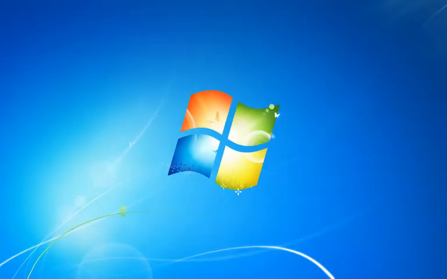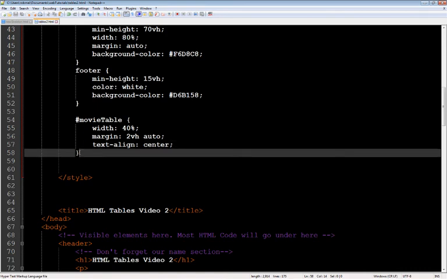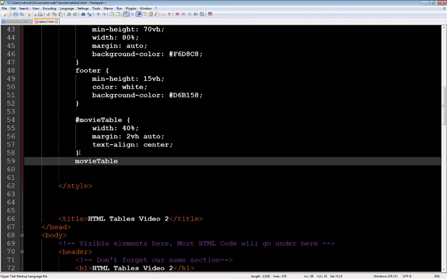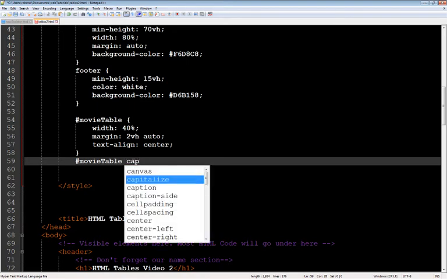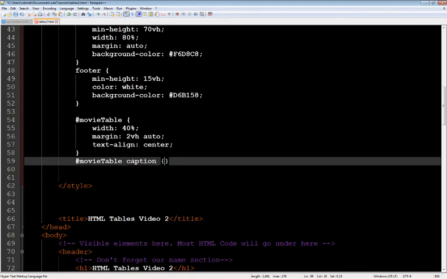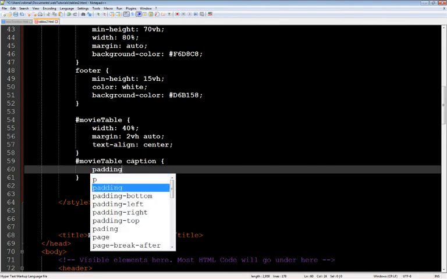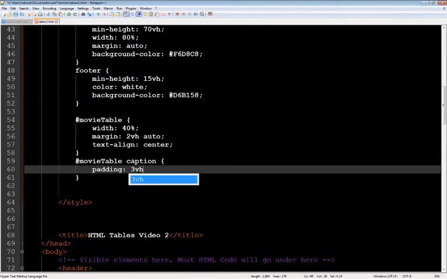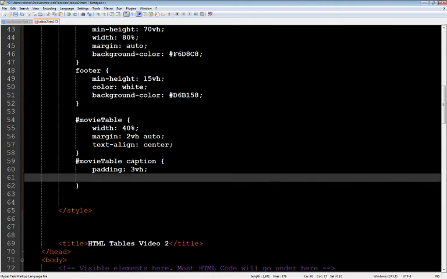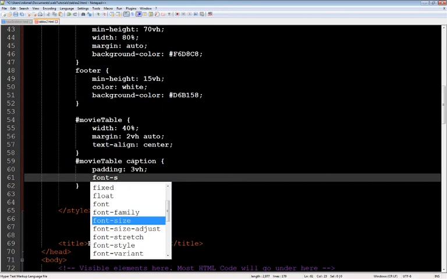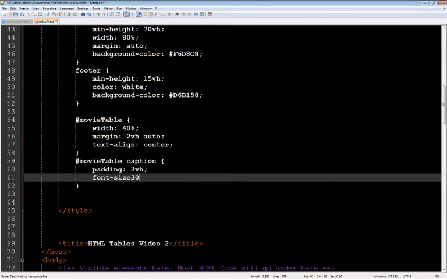Anyways, sorry. So inside of our movie table, I'm going to just copy hashtag movie table. We're going to edit the caption. So whenever we write hashtag movie table, we're selecting it for one thing only. We'll say that we want 3VH as our padding. We want a font size of, we'll say 30px. And you should definitely put the colon in there.